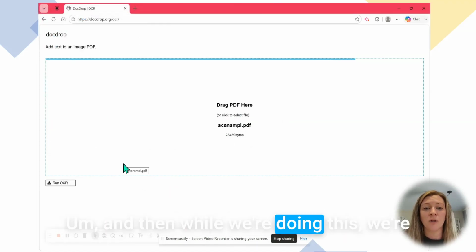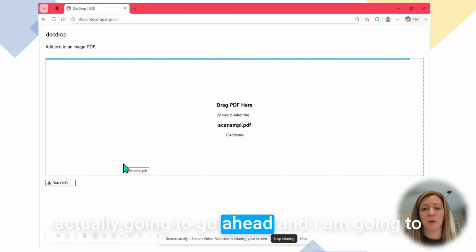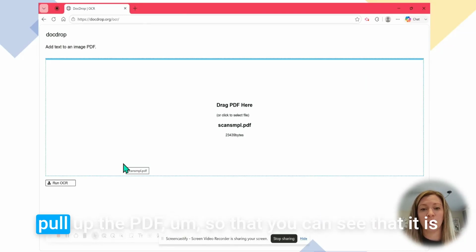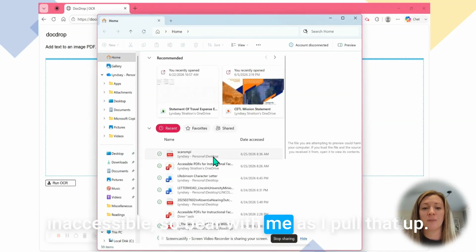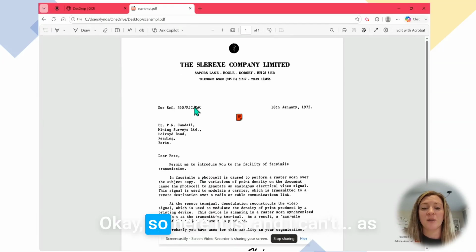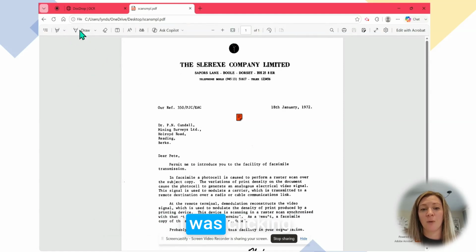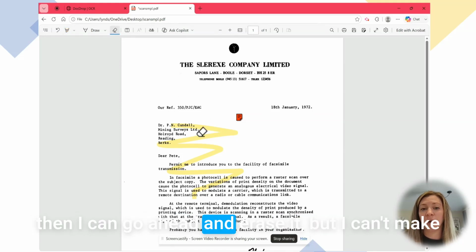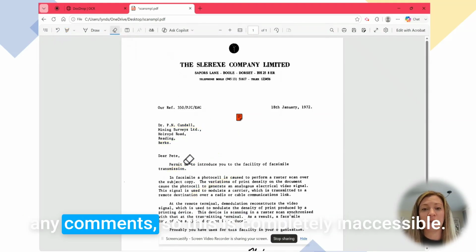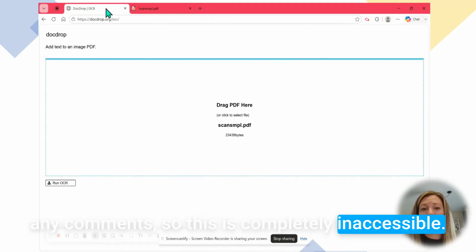While we're doing this, I am going to pull up the PDF so that you can see that it is inaccessible. Bear with me as I pull that up. Here it is, and as you can see, I can't mark anything. I was clicking, but you can't do anything. I'm going to draw on it. You can see that I can highlight on this, and then I can erase it, but I can't make any comments. So this is completely inaccessible.